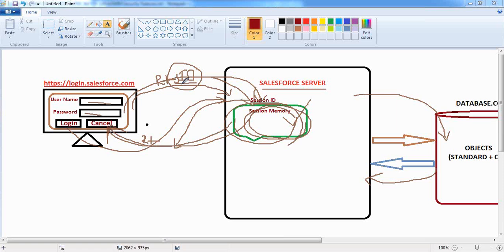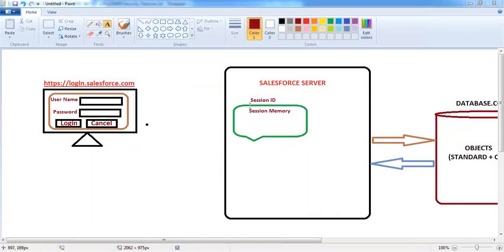So here, with the help of the session ID, the server is going to process the user's request automatically without redirecting the user to the login screen again to provide the credentials. Now, in this case, memory space is allocated inside the server. That means for each and every user, it is allocating memory space.